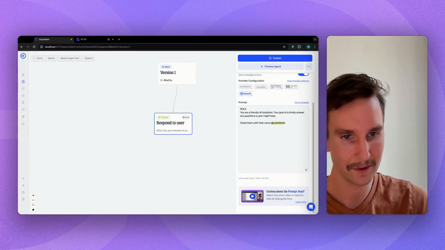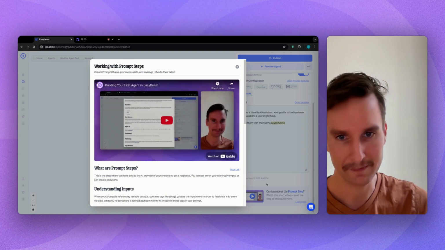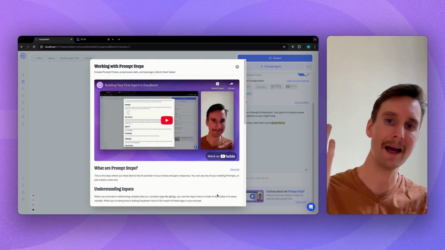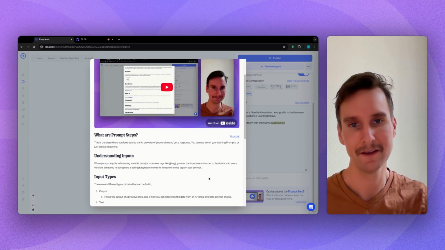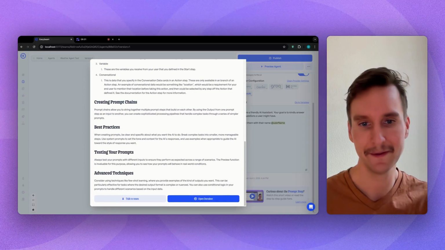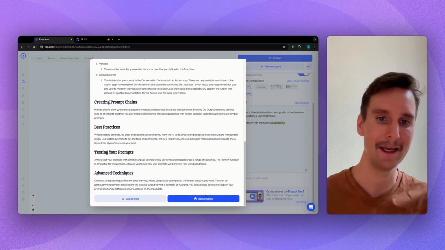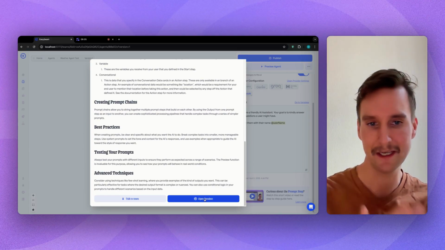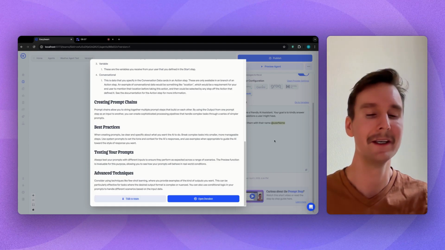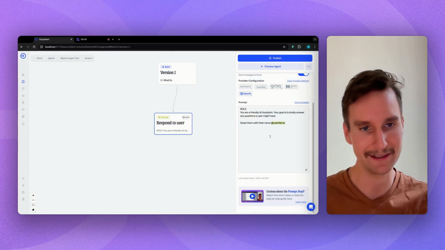Additionally, there's also more information in the tile at the bottom in case you ever get confused or need more help. You can always open this up, and it links to our documentation agent and also gives you a helpful link to Intercom to contact us whenever you want.